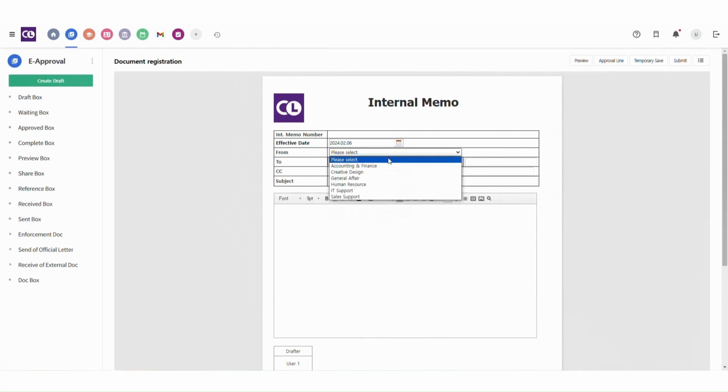In the following example, we start from effective date. And next we start to choose from and to option. You can type if the option does not exist. Enter where you want to CC. And lastly, enter the subject of the approval.